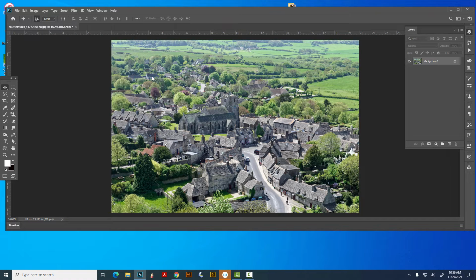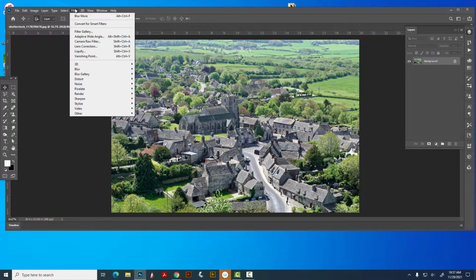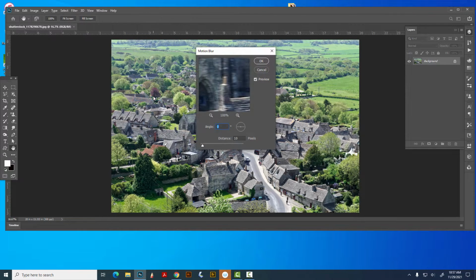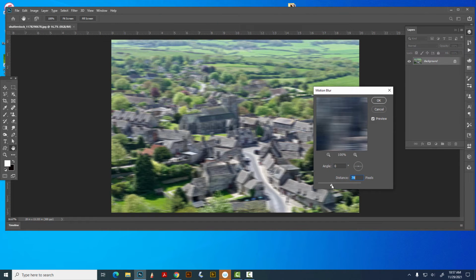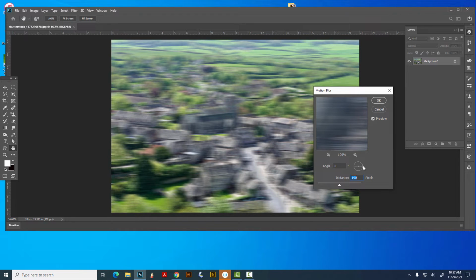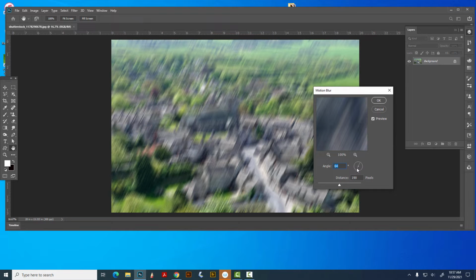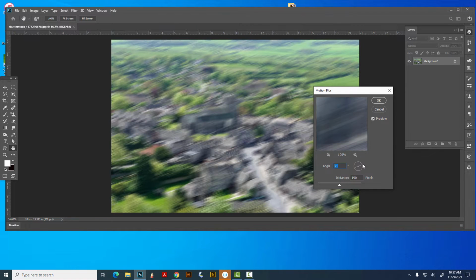I don't know what blur more is actually. I can use that one. Let's just go through the obvious ones. Motion blur. If I push my slider, I get this sort of motion idea, and this little wheel determines which way the motion is going. Does that make sense?